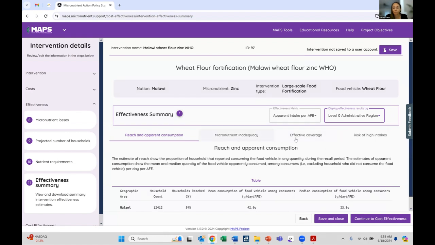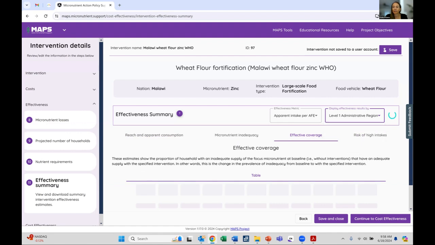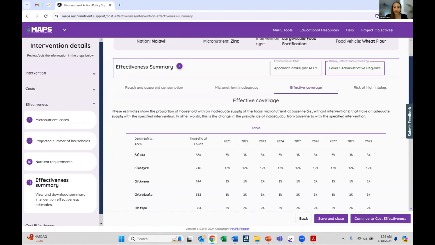I'm going to just scooch over to effective coverage, and we have 5% of households effectively covered here. So it didn't make a huge difference, right? It bumped this up slightly. You'll see in the next slide that slightly more households are effectively covered. But given wheat flour consumption patterns in the country, just over half of households are consuming wheat flour, the rest are not. So obviously we're not going to reach those households, and possibly the size of the gap between zinc intake and zinc requirements is just too big to be reached by wheat flour fortification.